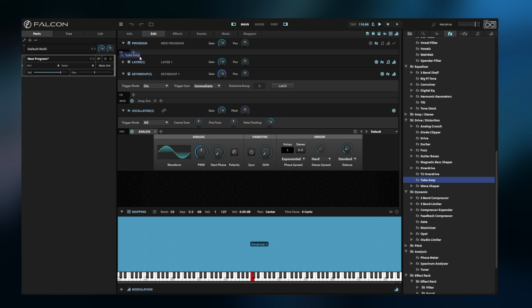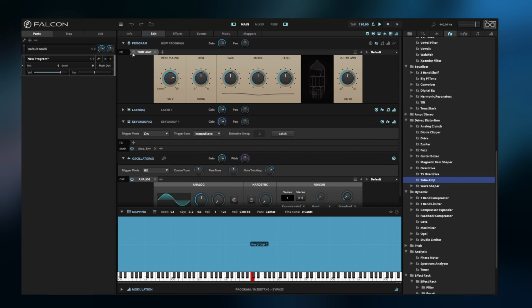Next up, we have a new distortion type here. This is the tube amp. I'm just gonna throw this on top of a sine wave, so we've got pretty standard stuff. And if I feed that into the tube amp, right away, tons of grit, tons of character. Going back to my 808 patch here, which had the tube drive on top of it, I think this thing is better heard than described.